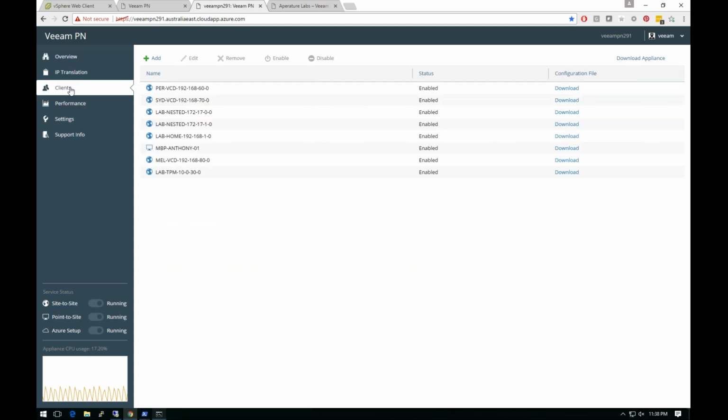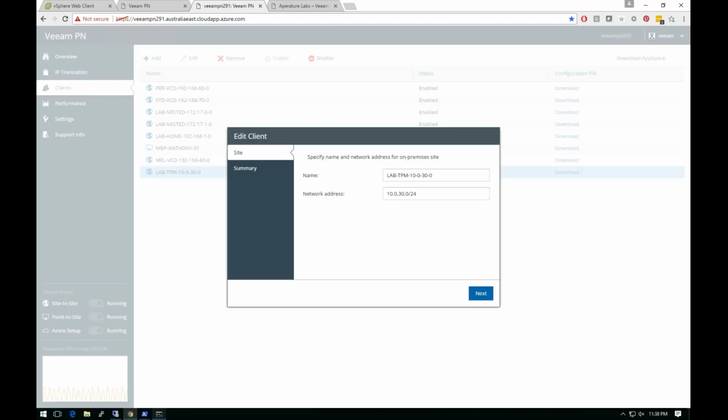You can take a look here and see that I've got a bunch of site networks and a few endpoints. If I go into the TPM one, which we want to extend now, and click edit, you'll see that as simple as it is, we give it a name and the network address and subnet, okay? Those two pieces of information are all we need to generate a file which can then be used on the site gateway to connect up to the hub in Azure.